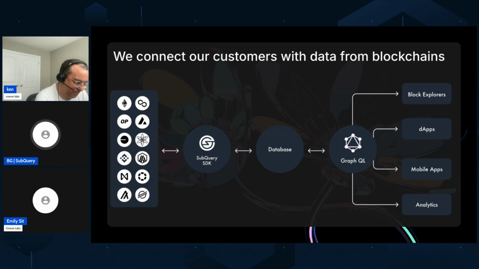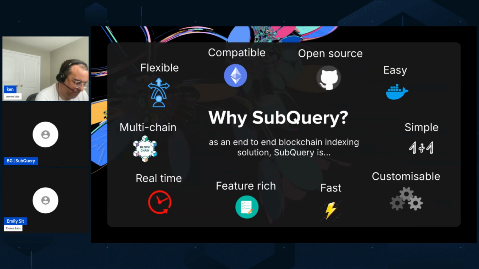And you can use such data for many purposes. If you're building a blockchain explorer, any kind of dapp, a mobile app, the analytics page on your dapp, that's where you need the indexers. And SubQuery has many unique features when it comes to indexing. First of all, it's completely open source. So feel free to contribute. You're always welcome to do it.